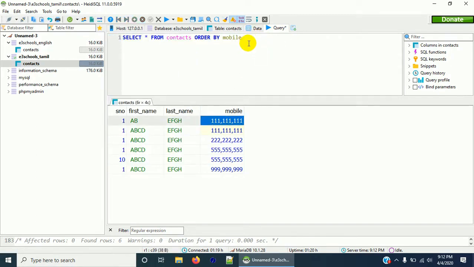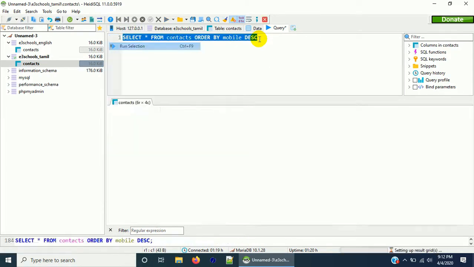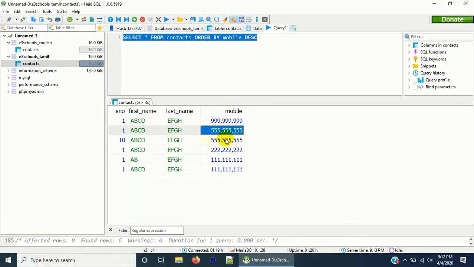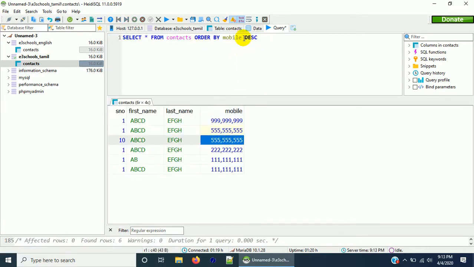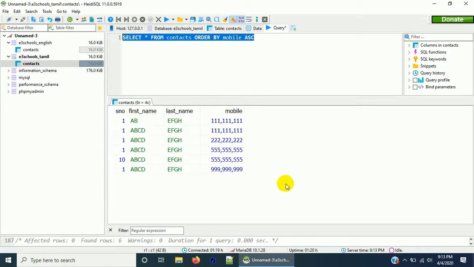So let us take it in reverse order. I need it to be displayed in descending order, which means this row must come first and this is second, third, fourth and fifth. DESC, descending order. So you can see 9, 5. Since by default it is displaying in ascending order, we are not giving ASC, but actually ASC has to be given to display it in ascending order. Since by default it is taking ascending order, this is not necessary.